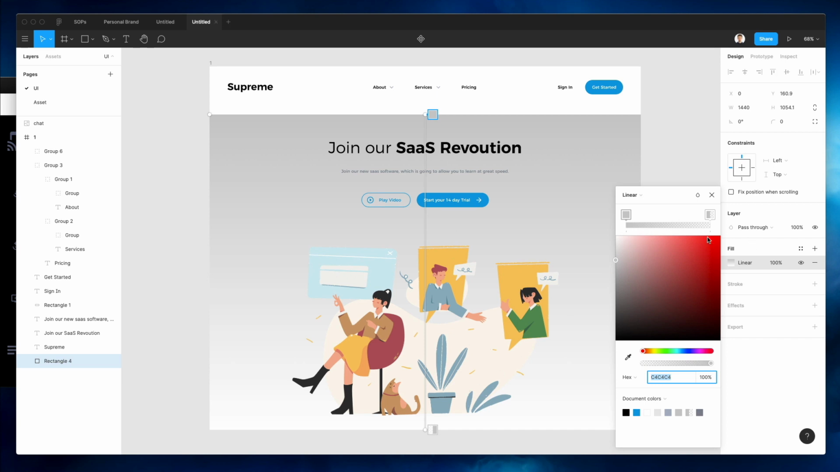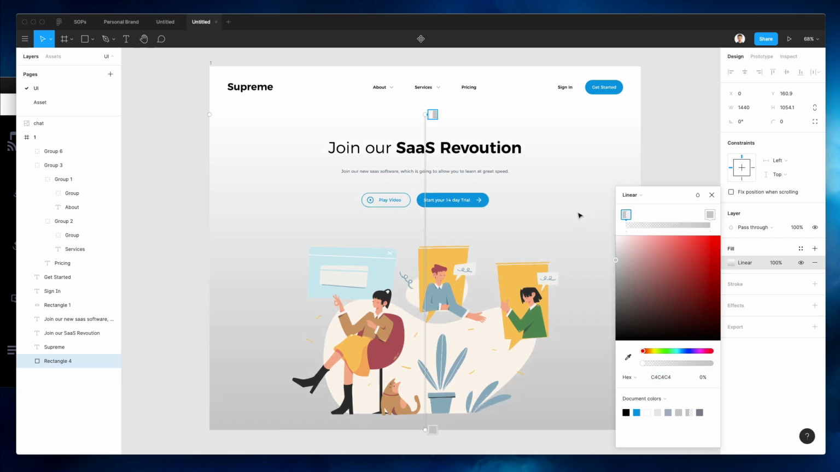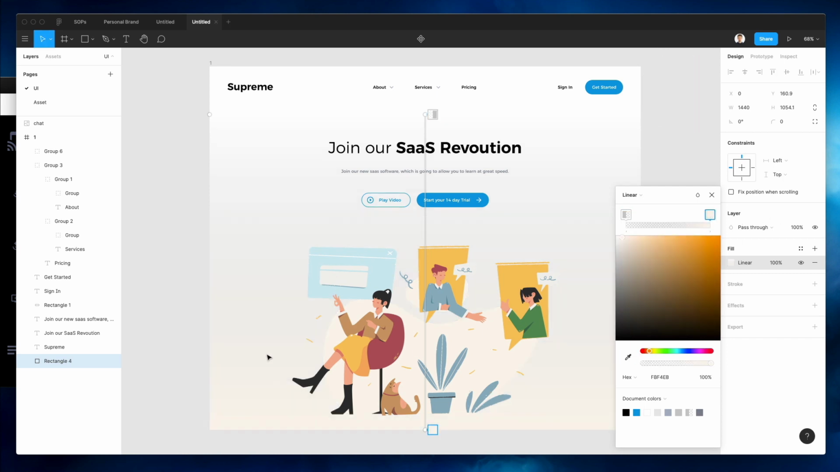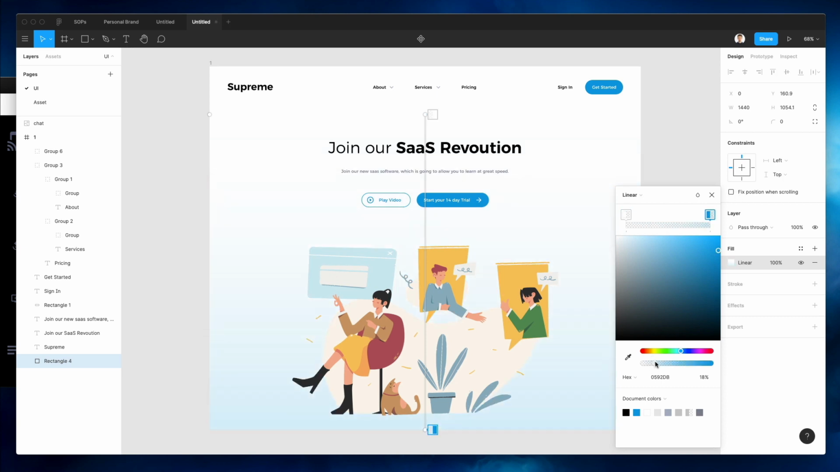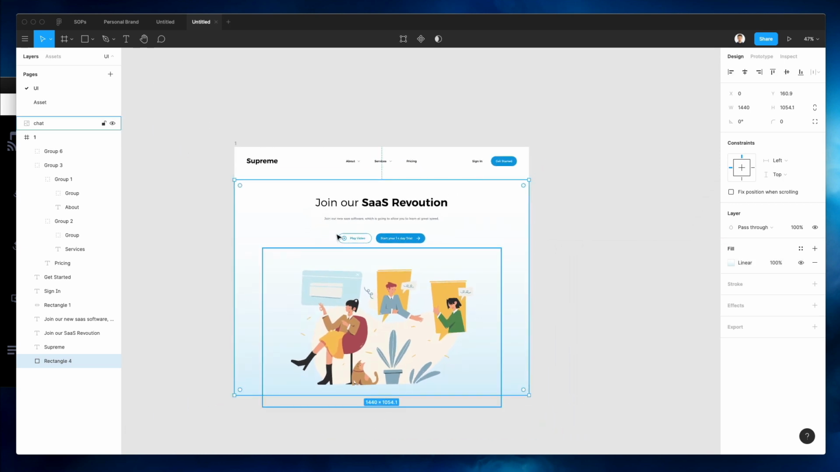Let's use a linear. Let's swap the linears. There we go. And let's try to add, for example, this color, or this one right here. Okay, this one should be white, of course. Let's try and make it very subtle. So maybe something around these lines.